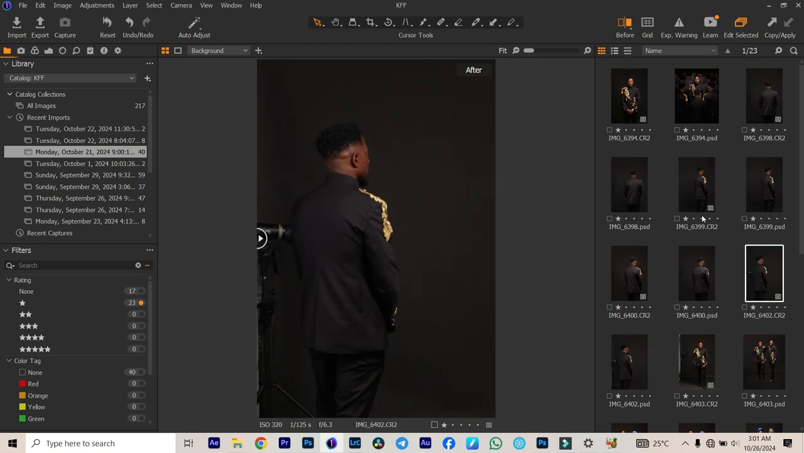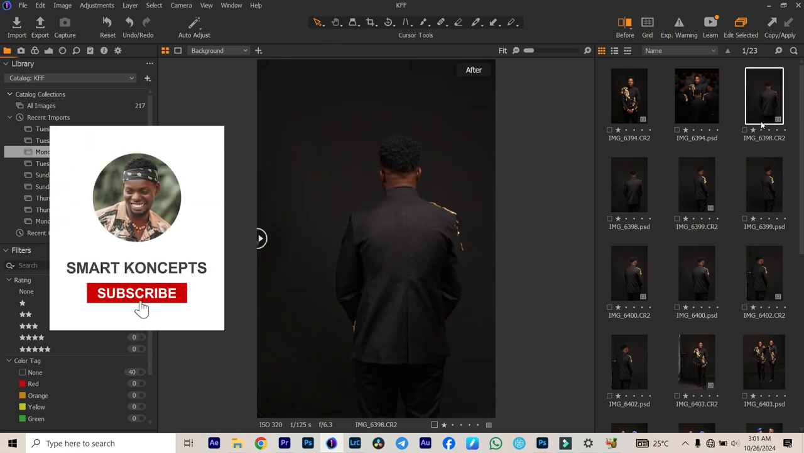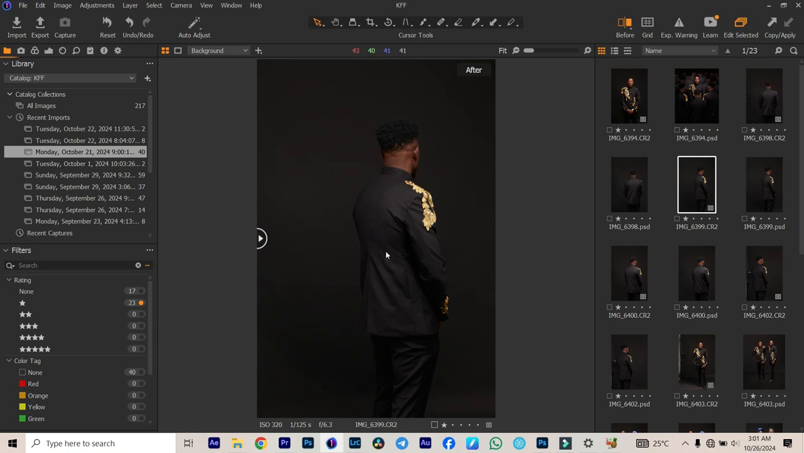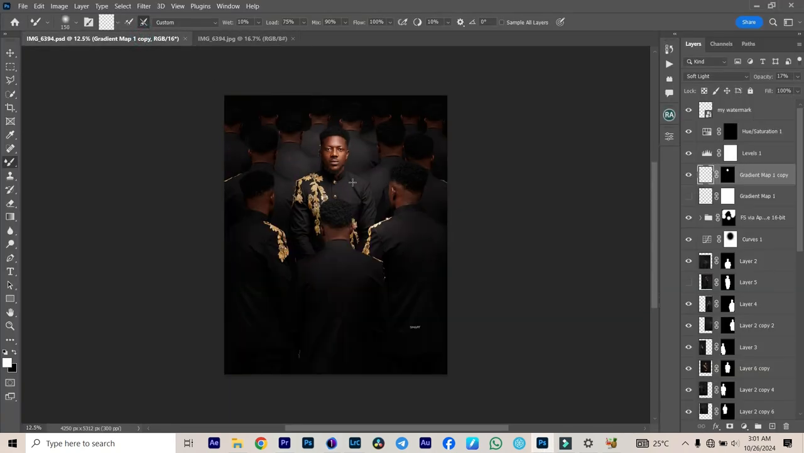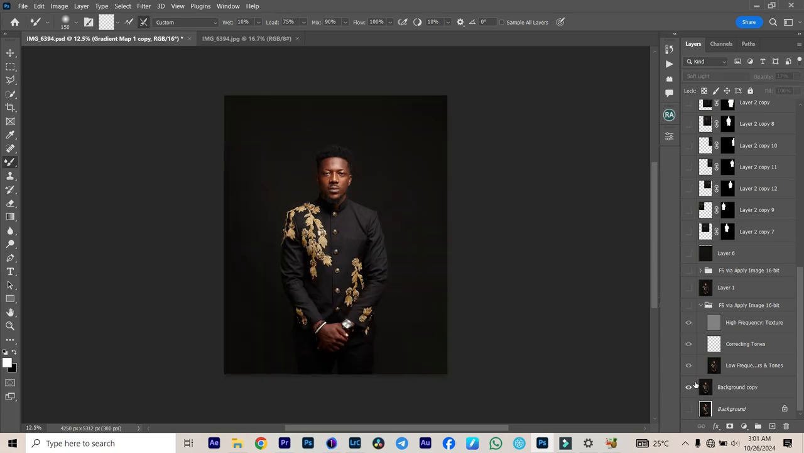So what I did is that I brought the pictures to Photoshop after color grading in Capture One, and then cropped them individually. So I'll just show you. This is how I got it. This is my background layer, and this is my first layer, the first image I brought to Photoshop before retouching.